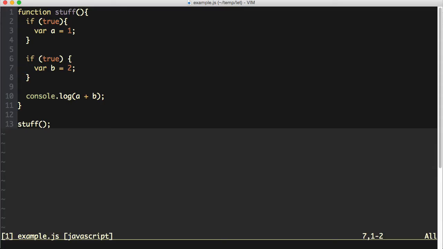But before I do that, I want to demonstrate the current block scope and variable hoisting real quick. I've got a very simple example that just sets one variable inside of an if statement and a second variable inside of another if statement. It then uses a console.log to do some simple math and produce the output.